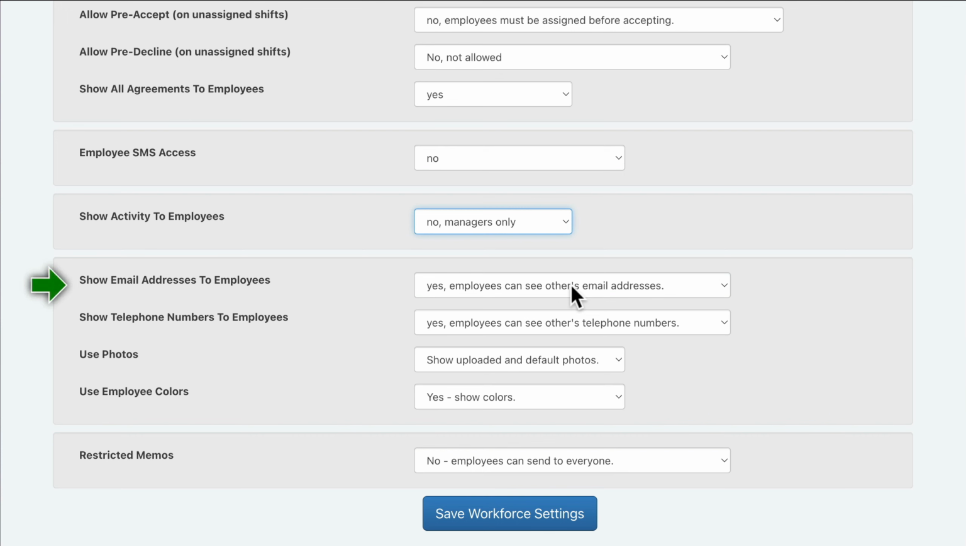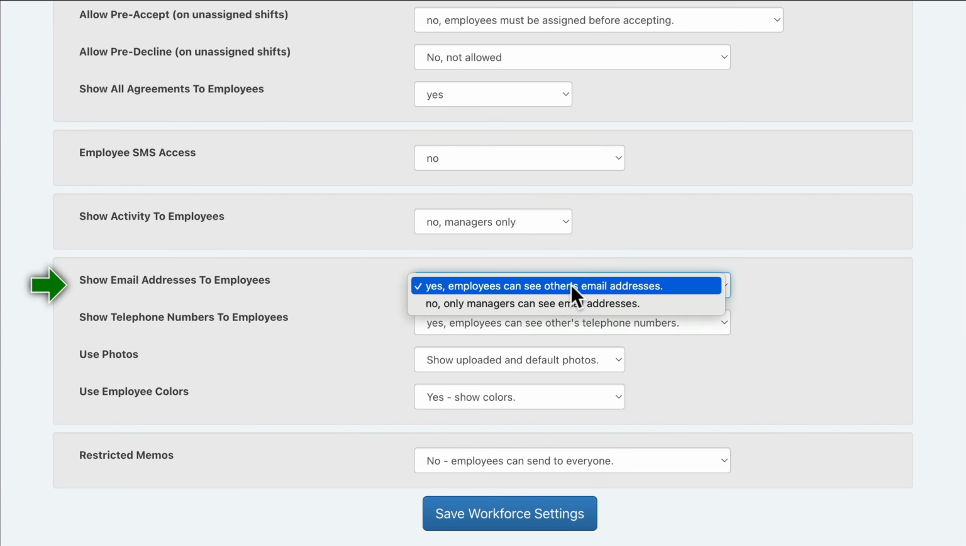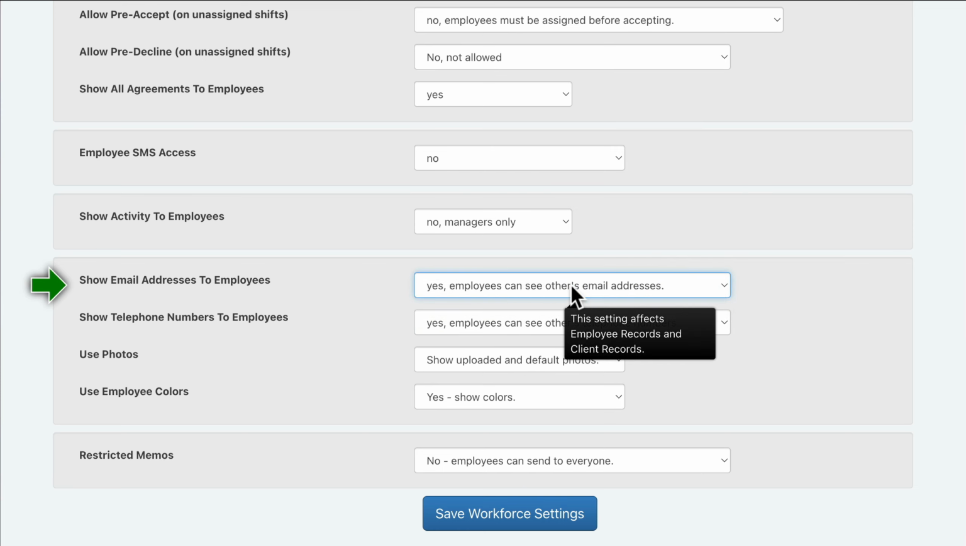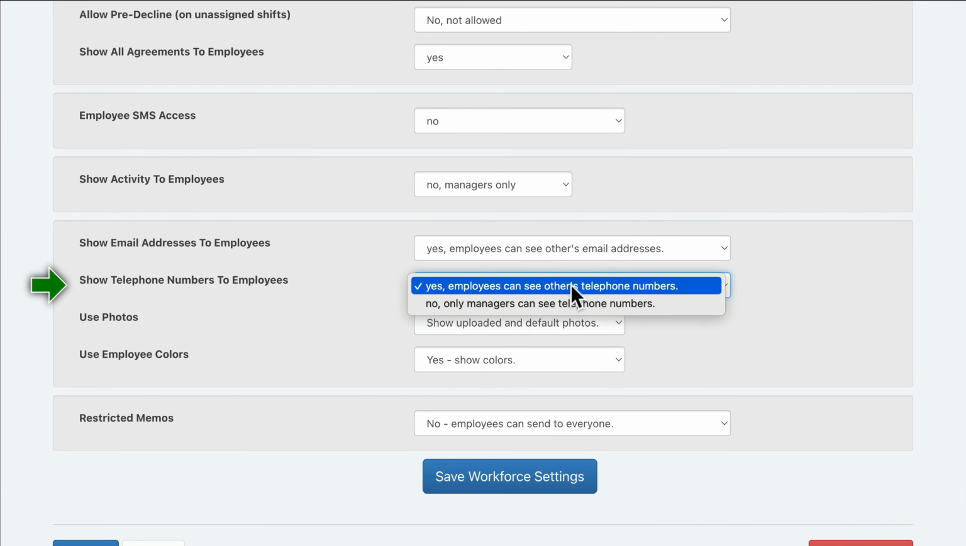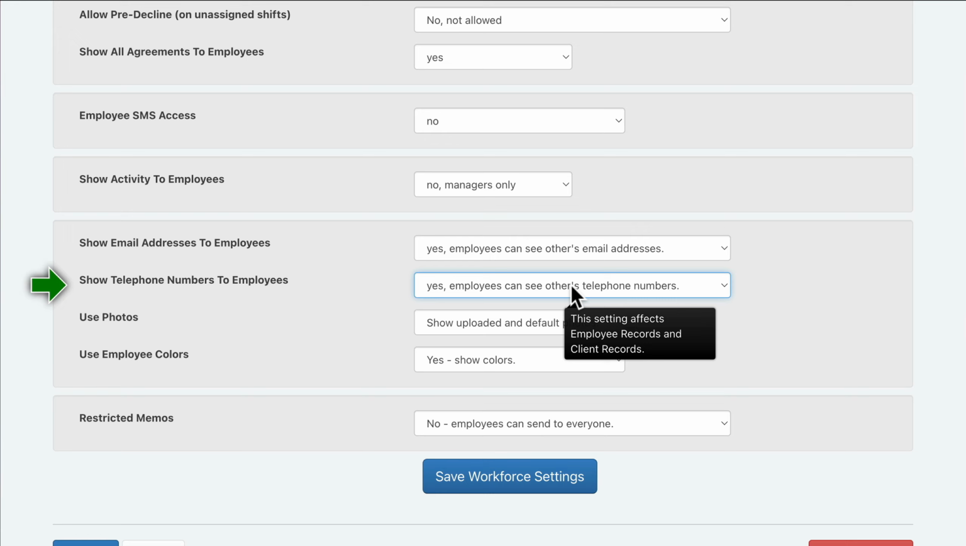The Show Email Addresses to Employees setting controls if employees can see the email addresses in other employee records and client records. Please note that managers can always see the email address in employee and client records. The Show Telephone Numbers to Employees setting controls if employees can see the telephone number in other employee records and client records. Please note that managers can always see the telephone number in employee and client records.